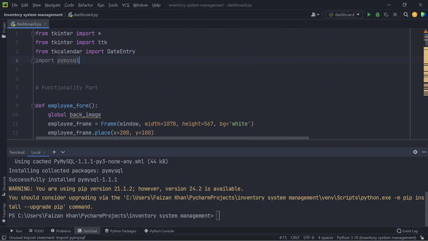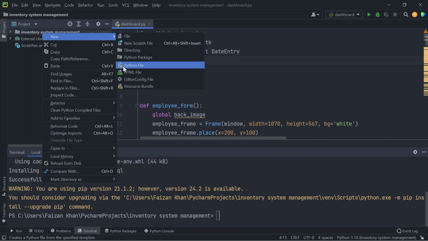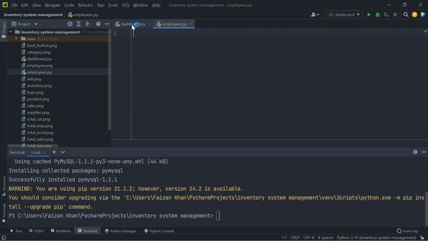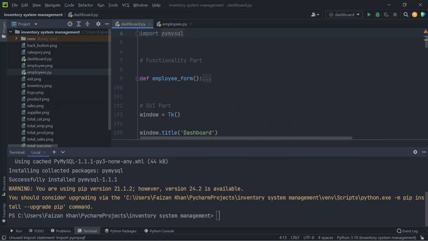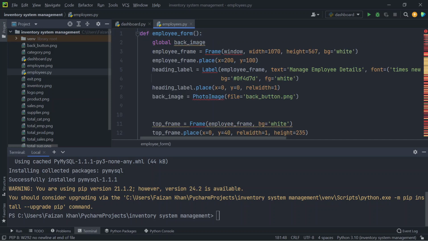As you can see, this file already has a lot of code, right? So what we can do for simplicity, for better readability, we can create a separate file for the functionality. So I'm gonna create a new Python file. I'll name it employees, and from here I'm gonna copy this employee form completely, and I'm gonna paste here like this, and I'll expand it.